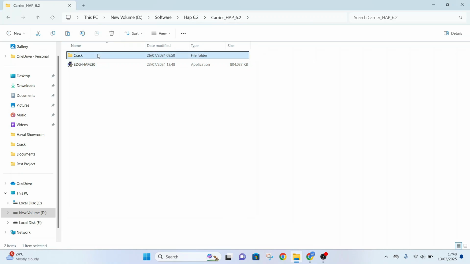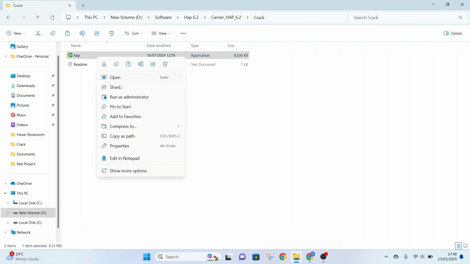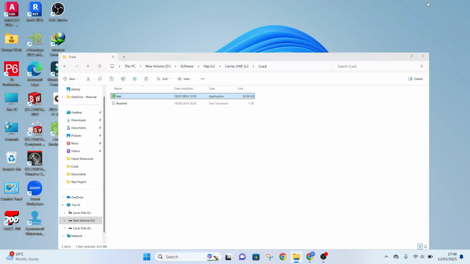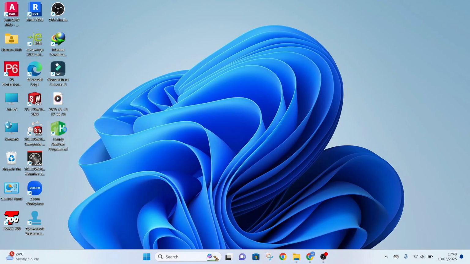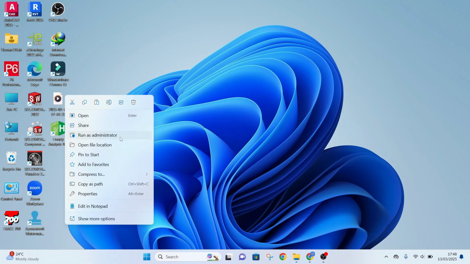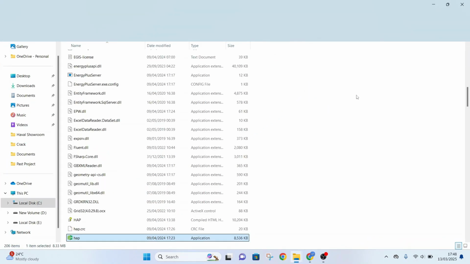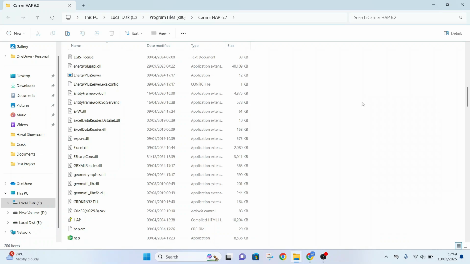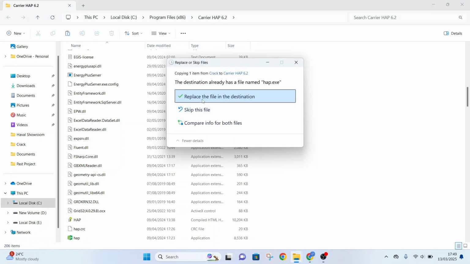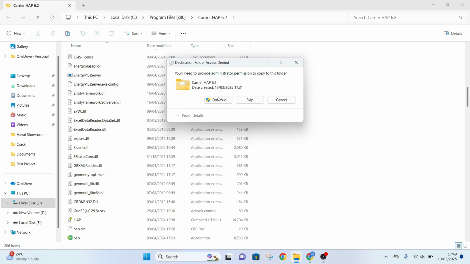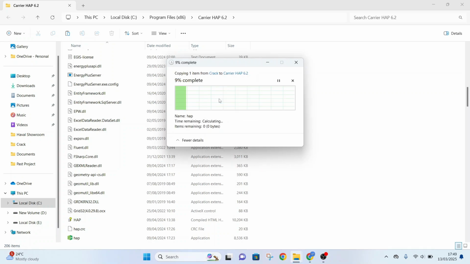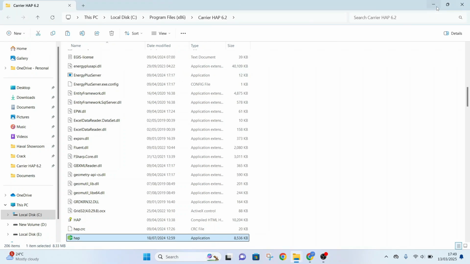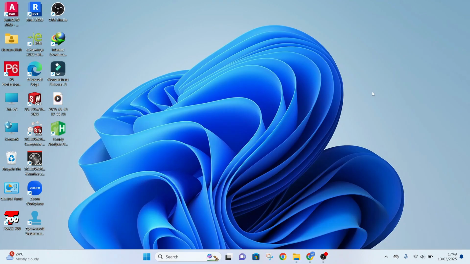Click on the crack folder, copy this page, copy, right click on your setup icon, open file location and paste the page here, paste. Click on the replace defined in destination. Continue. Okay, now your HAP 6.2 is activated and it is ready to use.